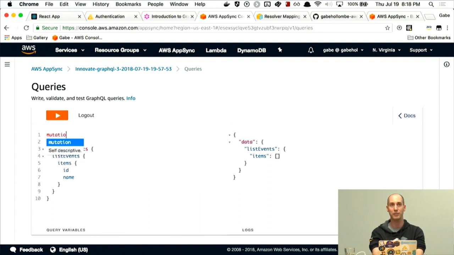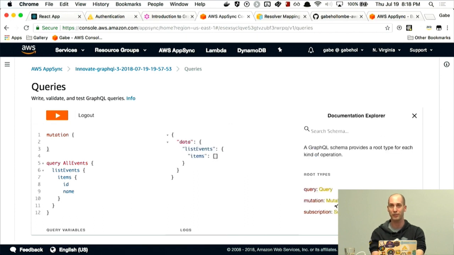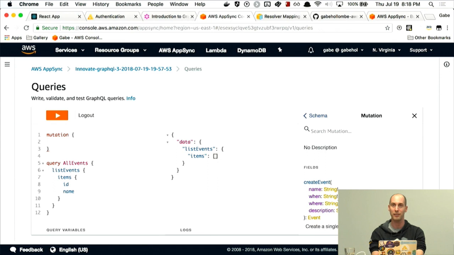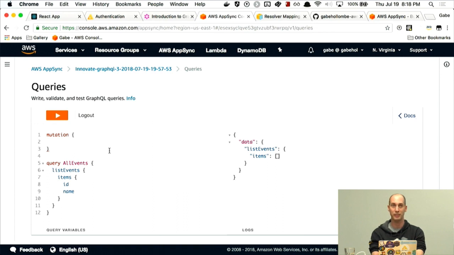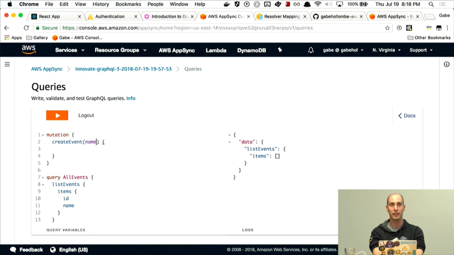And now let's do a mutation. And suppose I don't remember what I need to type here. I can even explore the documentation right here. So I can say, what mutations do I have? Oh, I've got create event. That needs the following parameters, etc. So you can browse the generated schema documentation there if you want. To create an event, I need to give it a few pieces of information, specifically name, where, when, and description. So I'm going to put these on new lines because I think it's easier to read.